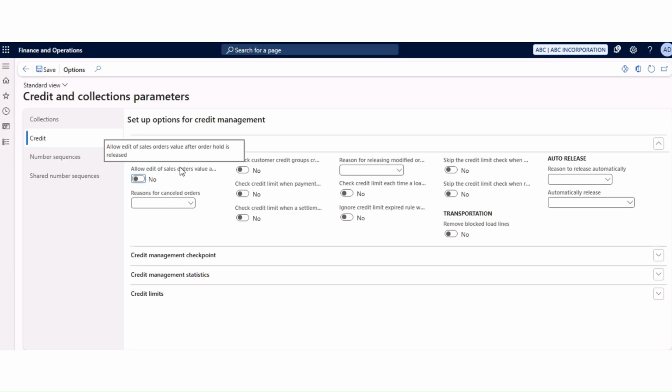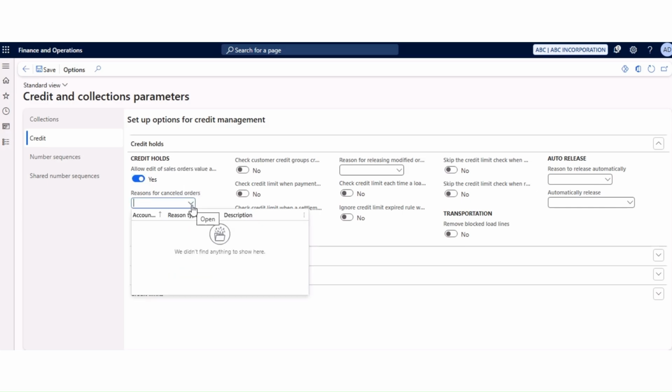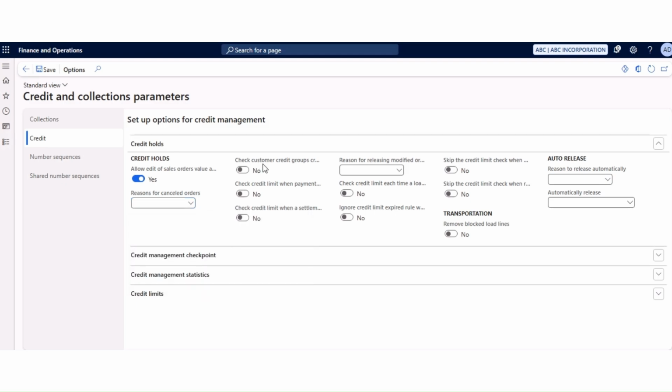So here is the first one I enabled: allow editing the sales order after release from the hold list. If you want to edit, then we have to enable this. And the reason for cancelling orders, we can also give at parameter level. And create customer groups is also enabled here. If you want to create the group, we have to assign customers to the same group. And the reason for releasing the modified sales order, if you want to give a reason at parameter level.